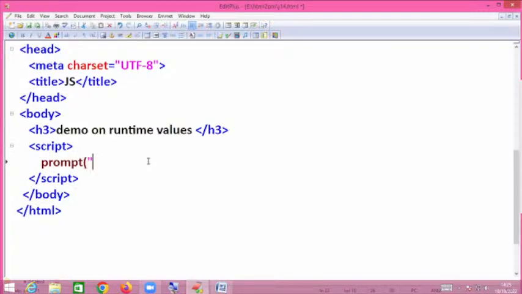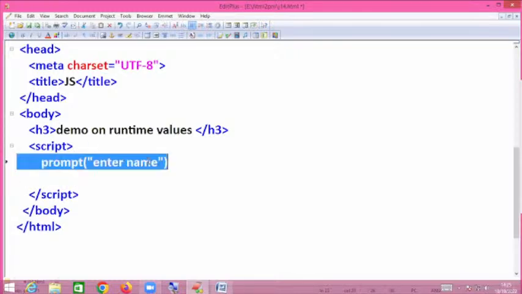Prompt followed by what data you are expecting from the user. Write that one: Enter name. One small dialog box is created, sir, like alert. A small box is created. Inside that, this message plus one text box is available. Go and check it.